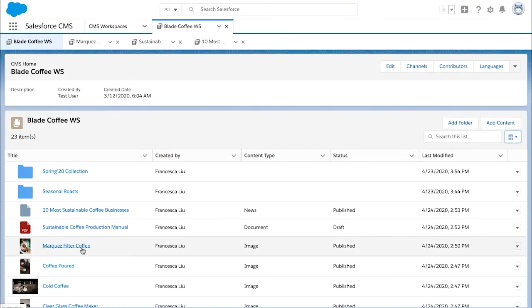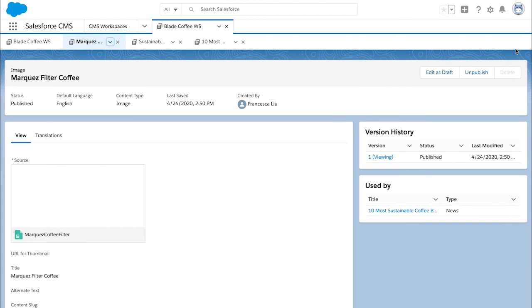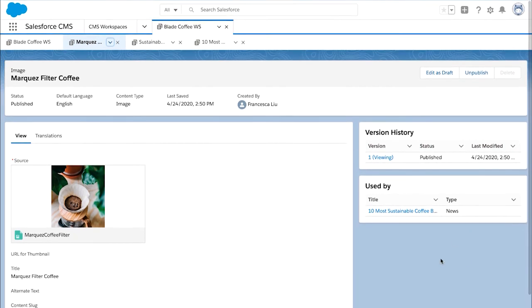Now, if I go back to the Marquez Filter Coffee image and look to the right-hand side of the page, I can see the version history and used by section. Under version history, I am viewing version 1 and its status as published. As we scroll down to the used by section, I can now see that my Marquez Filter Coffee image is being used by my news.